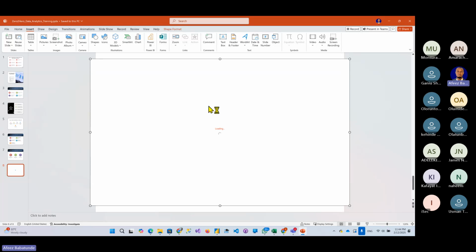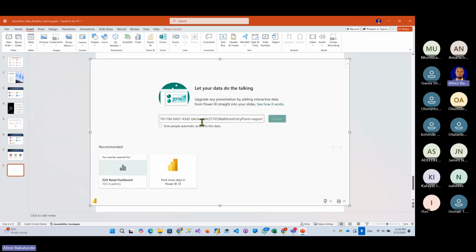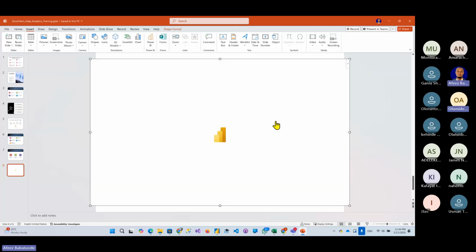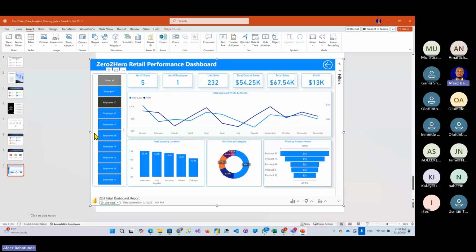It will request for the link you want to use to embed the report. So let's wait for it. Can you see? The Power BI is coming up. You paste your link there, and it will pop up the particular report within this PowerPoint. So it's now left for you to adjust it as you want.